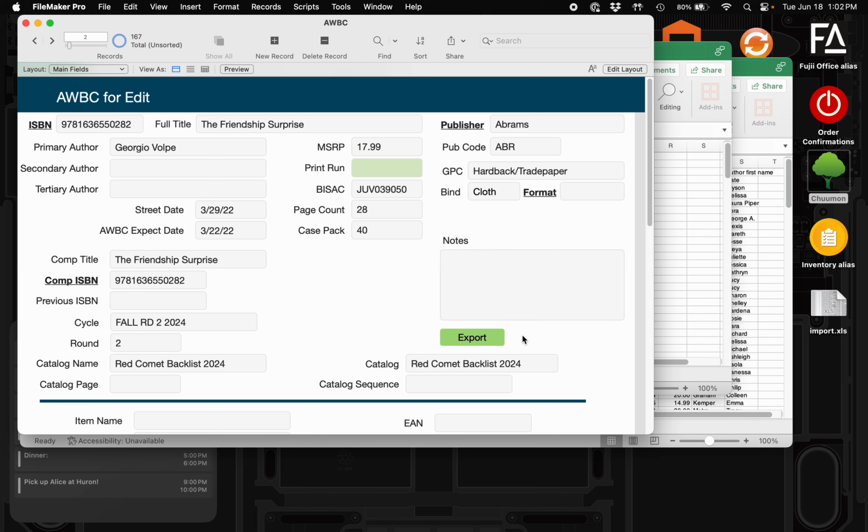The export we would customize so that it spits out the exact spreadsheet you needed. Comments, I'm sorry, the catalog and catalog detail. This would be the catalog that comes out of, say, our book list or from Edelweiss. We can have that feed into the catalog name that AWBC needs if we need to.